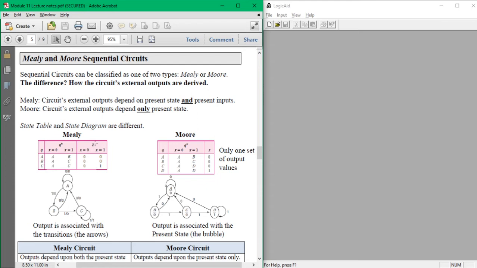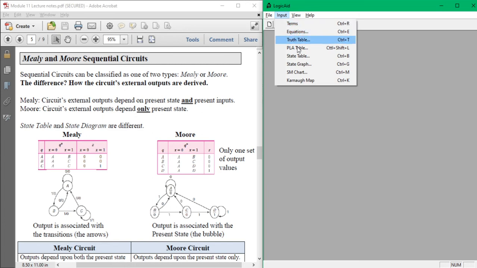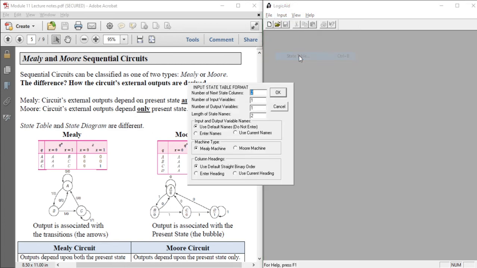Let's take that example of the Mealy sequential circuit first. In LogicAid, we can create that state table. Input state table. It asks number of next state columns. In this case, there are two next state columns. One for x equal to 0, one for x equal to 1.